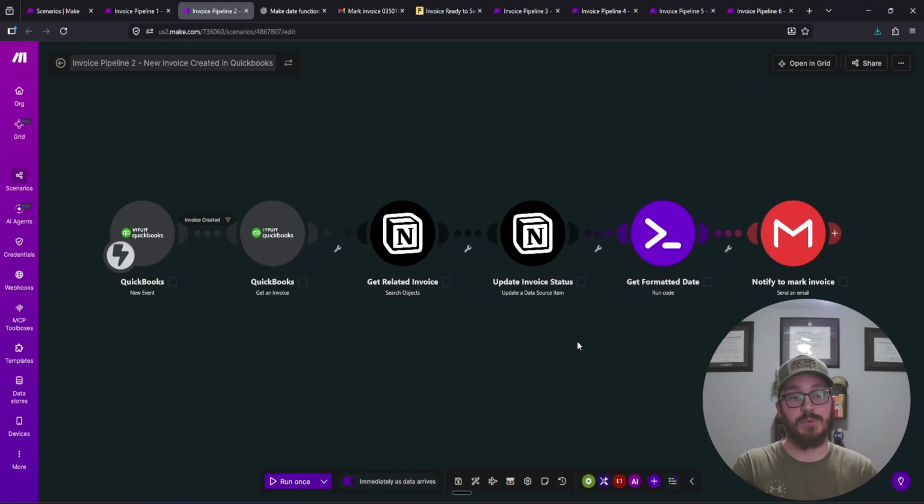I was having the worst time with the Make functions. I just fell back to regular Python to do that, and it gets me the first of the next month. And then it feeds that directly into the email.